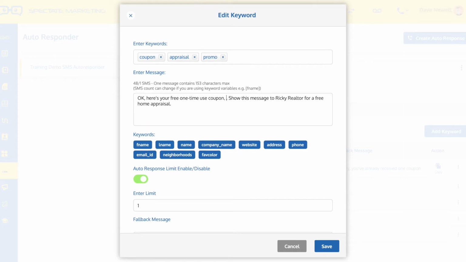And then I like to use one of these merge field keywords here, which will substitute in the person's actual first name. This is great for deliverability so that not all of your messages are identical. The carriers don't like that. Sometimes it looks like spam. But if each one of your messages is personalized with a person's name, that's a helpful technique. Show this message to Ricky Realtor for a free home appraisal.